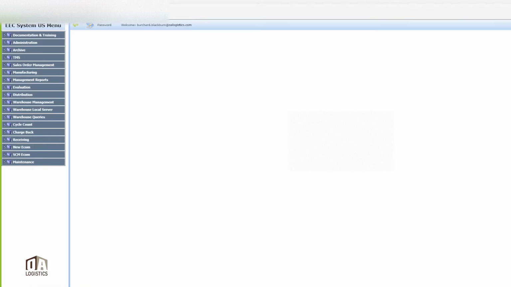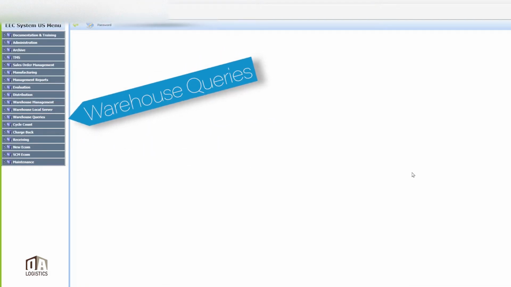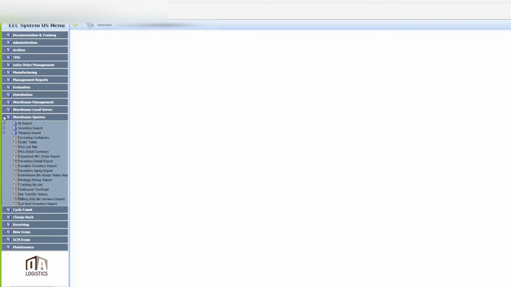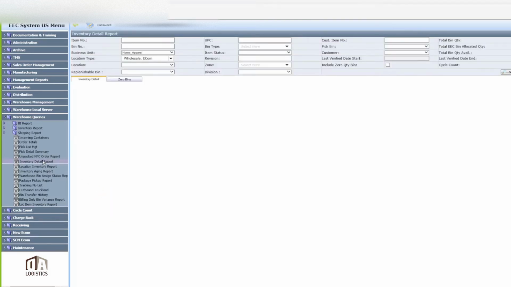On the left-hand side is our navigation menu. This is where you'll find all of the different topics for reports and other functions. We're looking for warehouse queries today, which is located further down the list. Click that to open and expand it for more options. Next, look for Inventory Detail Report located in the middle. Once you click that, the Inventory Detail Report will open.